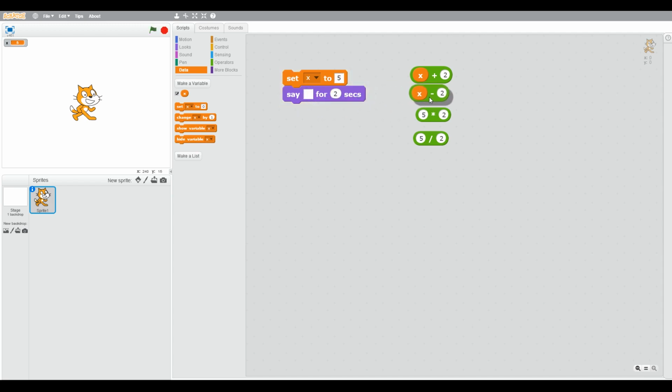So all of these words make it sound very complicated, but all we're really doing is just printing x, or we're printing x plus 2 or minus 2 or multiply 2 in this example. So operators, plus, minus, multiply, divide by, we're using with the variable. We're just setting the variable, and then we're printing that using the operators as well.